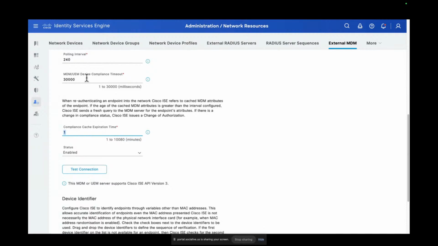Of course, just to tell you, this device compliance timeout is what is going to be used in order to fall back to the second MDM vendor. So after 30,000 milliseconds, that means around 30 seconds, it's going to fall back to the second MDM vendor. But for this webinar, it's not applicable, of course. I'm not having any multiple MDM vendors, but you can make use of this in order to fall back to the second MDM vendor, third MDM vendor, etc.